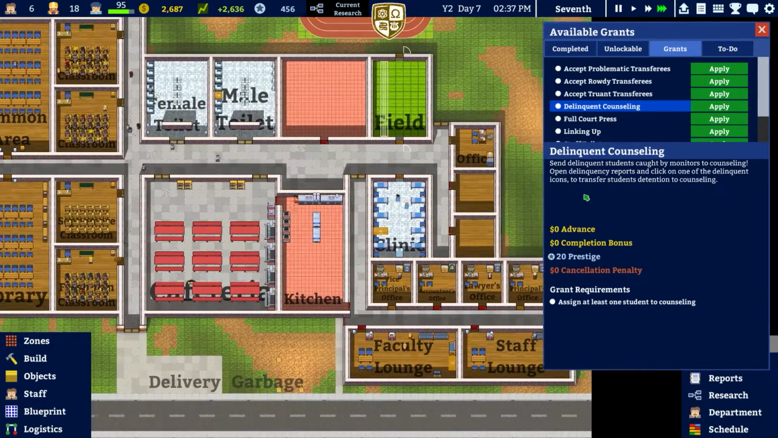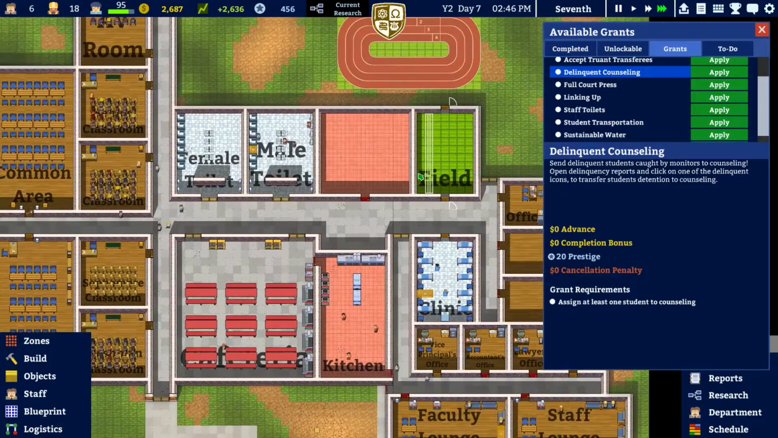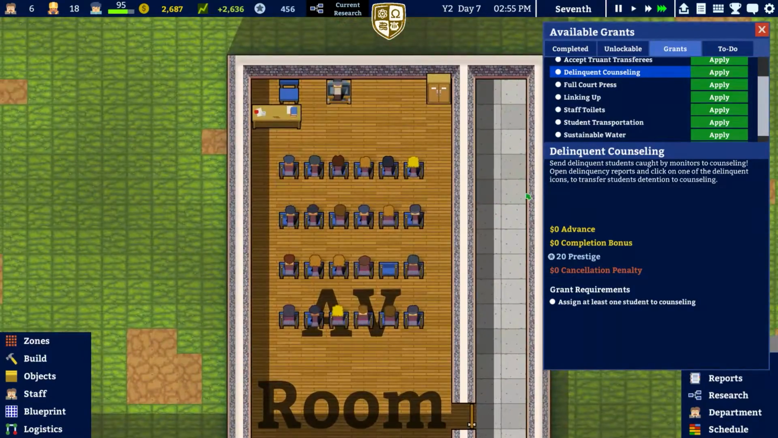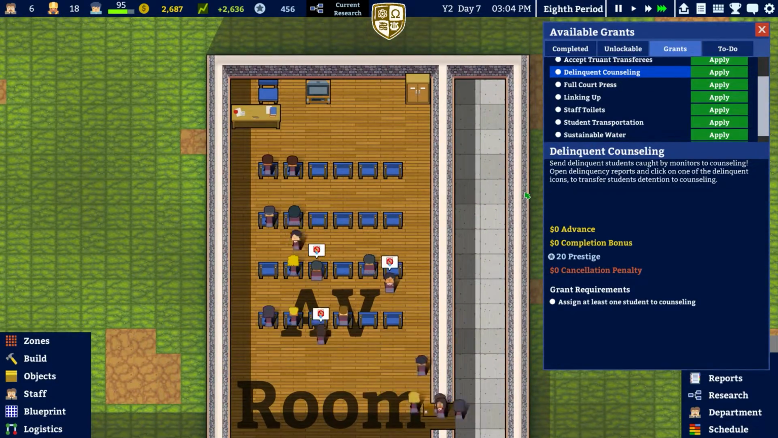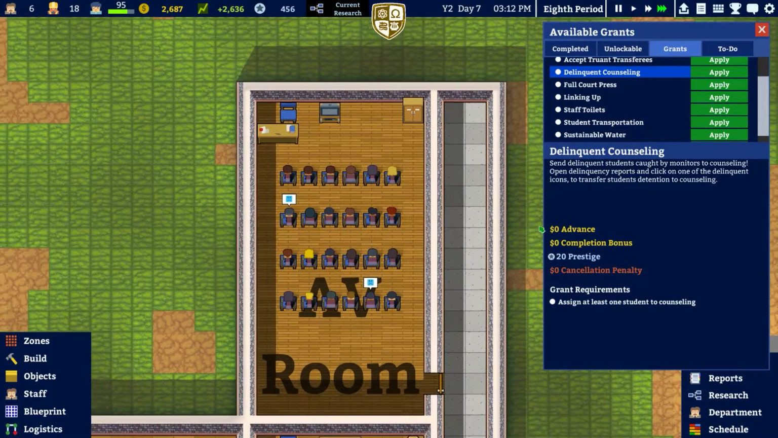That delinquent counselling was there as well, but I didn't pick it up. Oh, AV room's getting used. There you go. AV room is getting used. That's what I want to see.